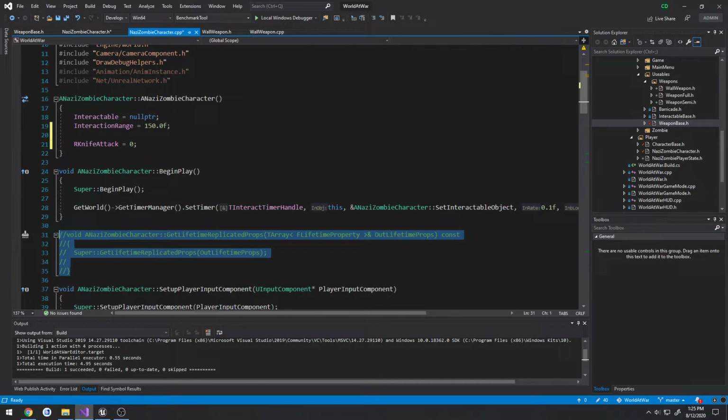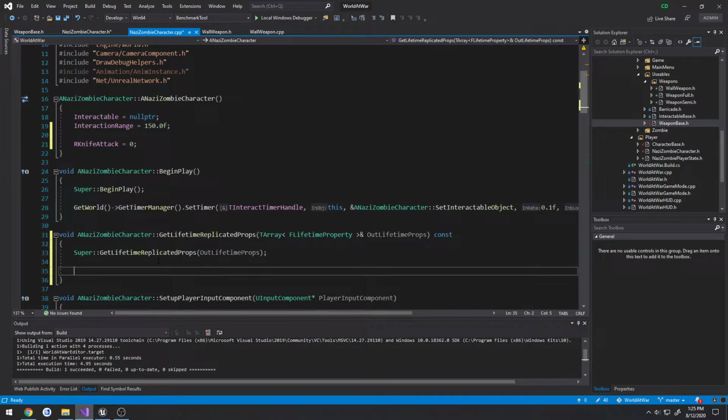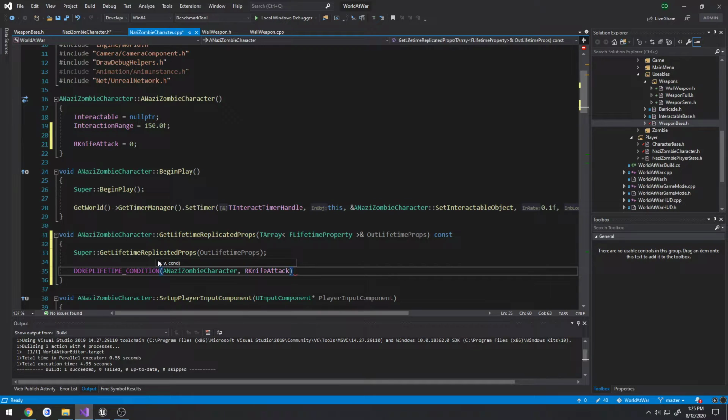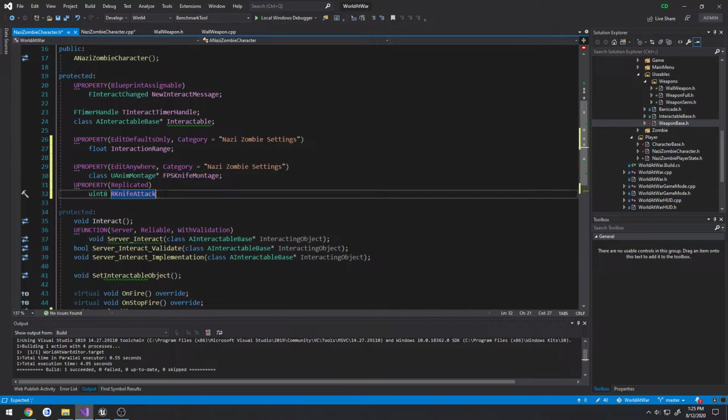Next up, apparently I have that commented, but we have our get lifetime replicated props. We want to replicate our knife attack. We're going to do, what do you call it? Do rep lifetime. So I want to do underscore condition. It's going to be a Nazi zombie character, our variable, which is our knife attack, and the condition is going to be get owner. All right. So back in our header, I forgot a semicolon.